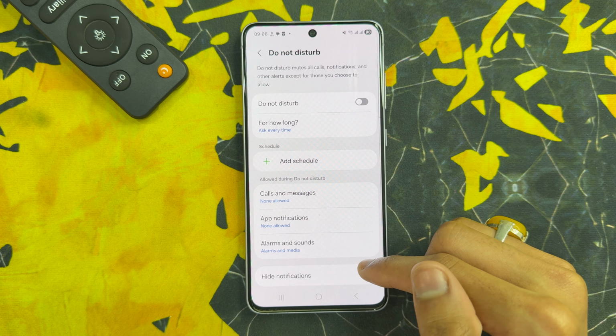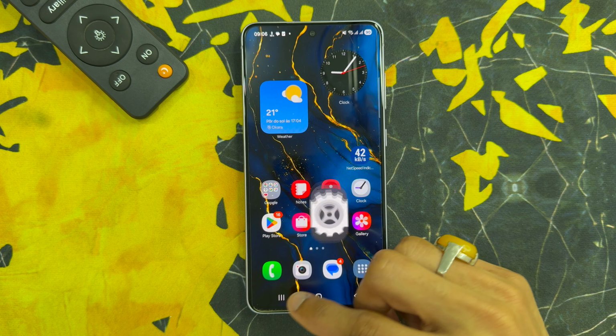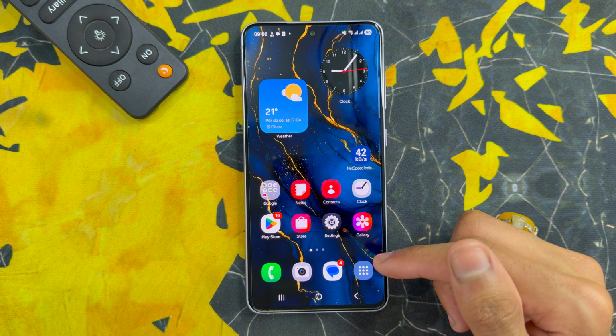After clicking on Delete this schedule, go back to the home screen, and you will see your problem is solved.